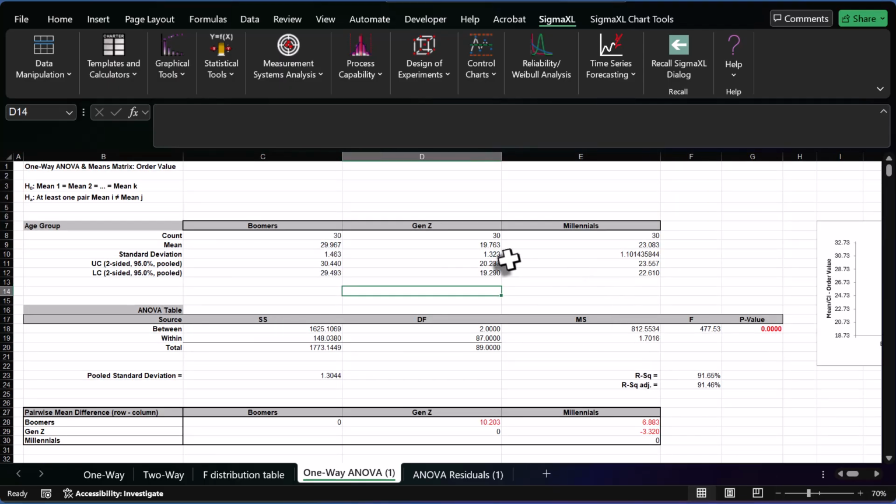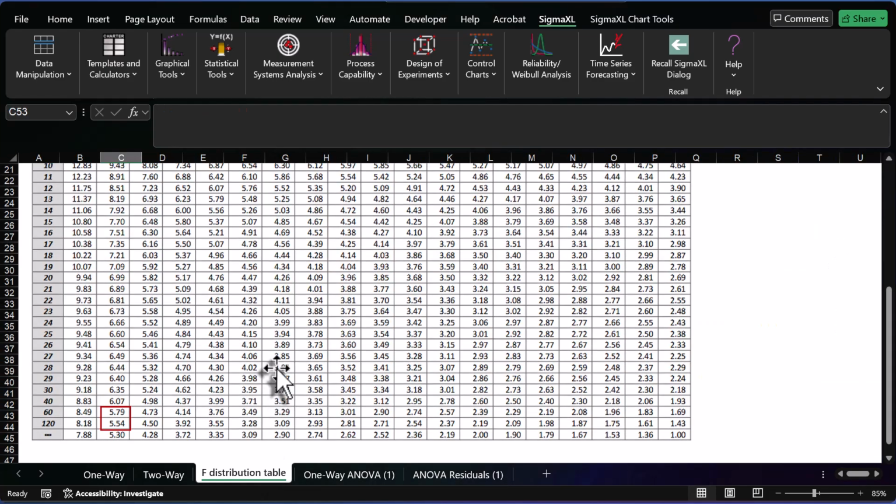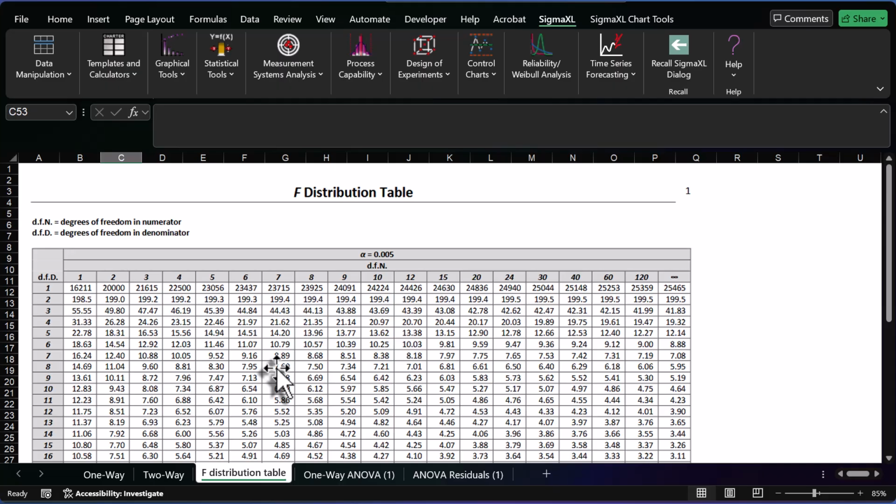So we can see there are multiple values here. Let's discuss these two first, the F statistic and the p-value. Right now the F statistic is 477.53. Looks like a huge number. And we have an F distribution table here. Let's compare it with the distribution table first. We have two sections we need to look at: DF denominator and DF numerator.